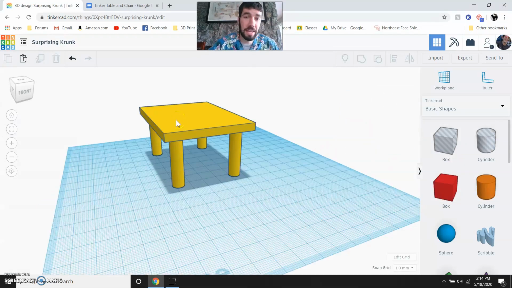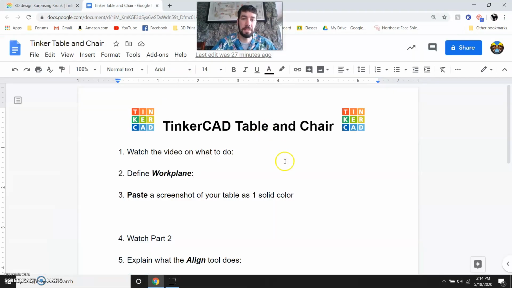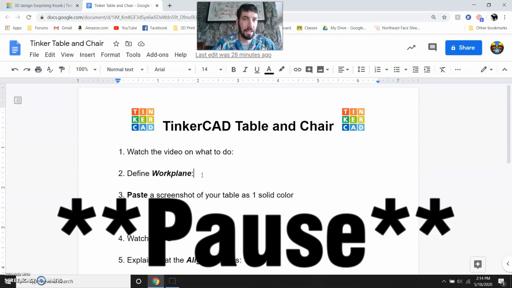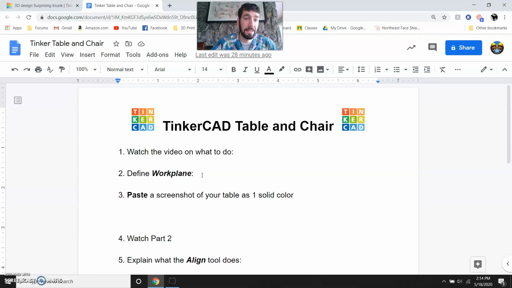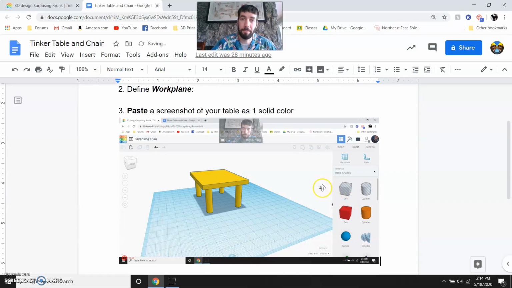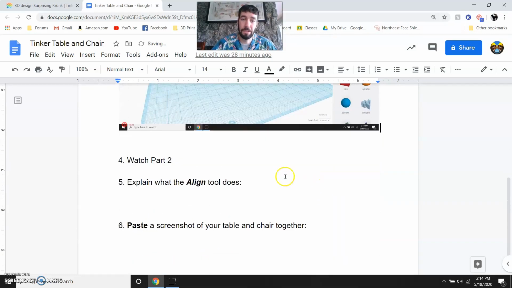All right, take a screenshot of that and then come into the document and you're gonna define what a work plane is. And we already said that that's the area where you can bring shapes out and you can align them and you get your designs created on. And then down here, you're gonna paste a screenshot of your table. All right, and then you're gonna watch part 2 of this and finish the rest. So hit pause, take a screenshot, and I'll see you in a few seconds.